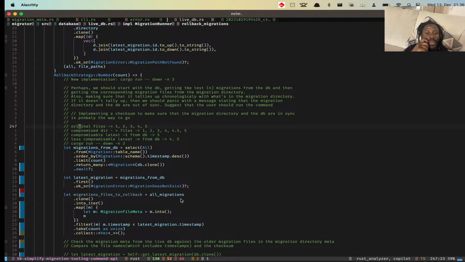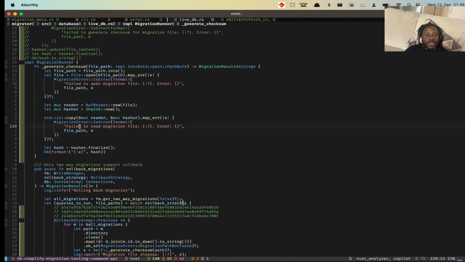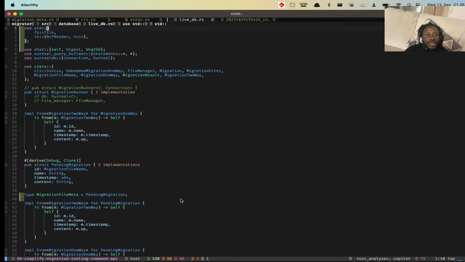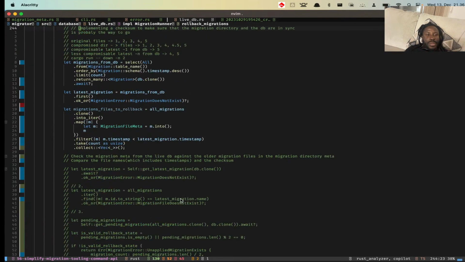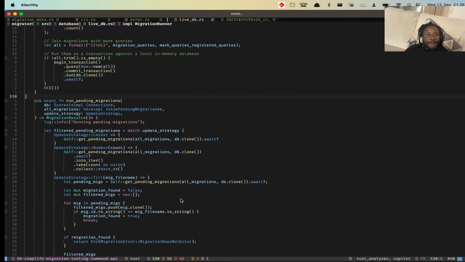So I'm thinking, should we implement the checksum storing first? That would go to around blah blah blah. I think this, I probably want to name it apply and the migration.